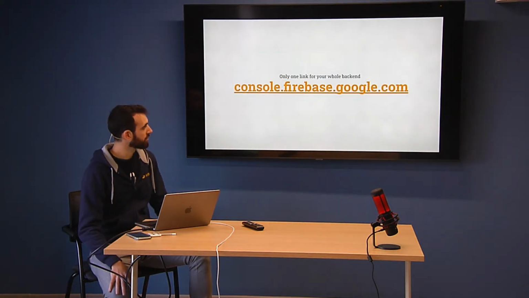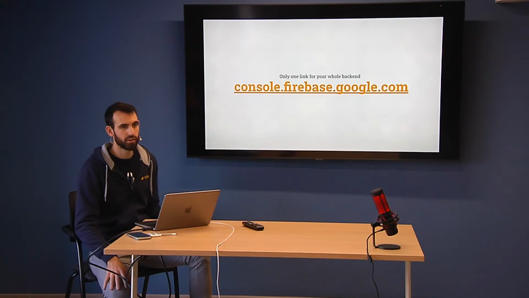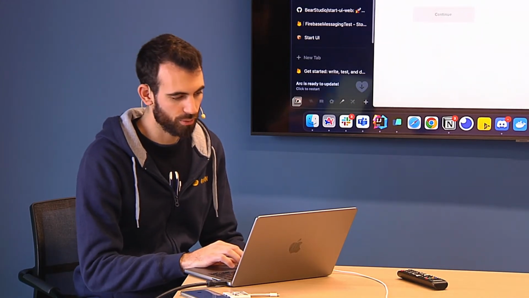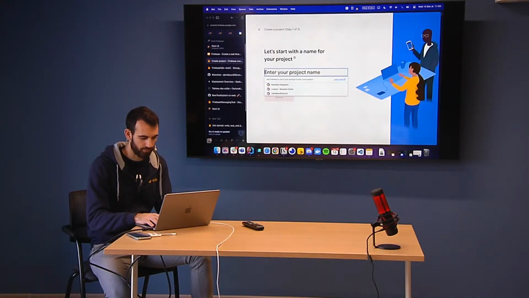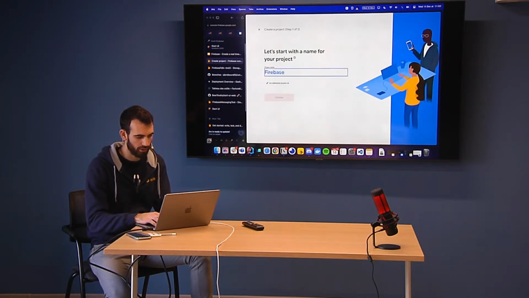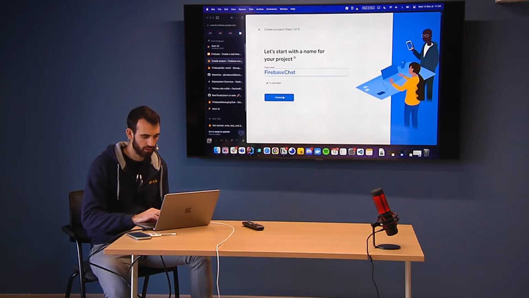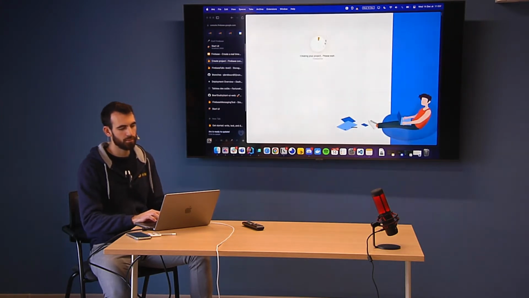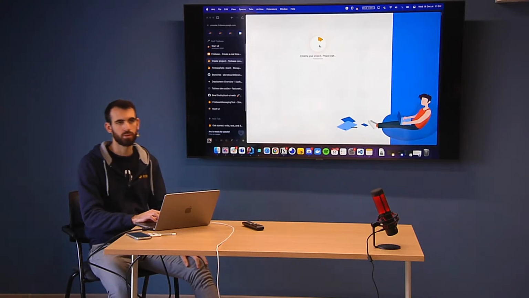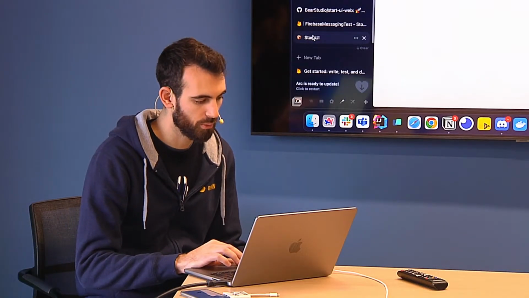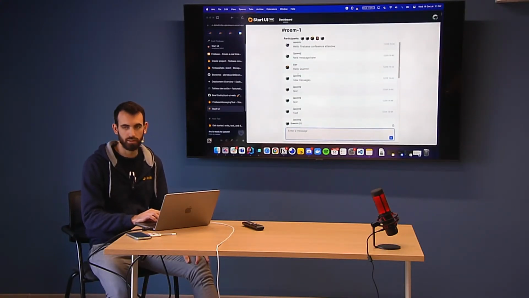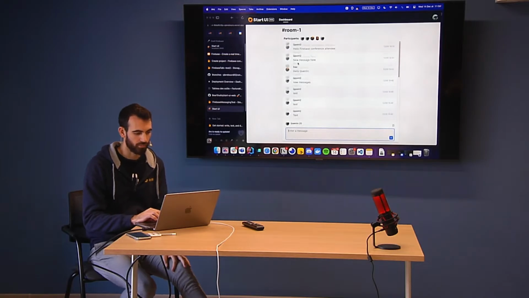So you only have to remember one link, which is the link to the Firebase console, and we will go there right away to create a new project for our chat. Here we will say Firebase chat. I won't use the analytics because we don't need them, and while the project is being created, which will take maybe 1 minute, we will go and check what the chat will look like at the end. So here it is.